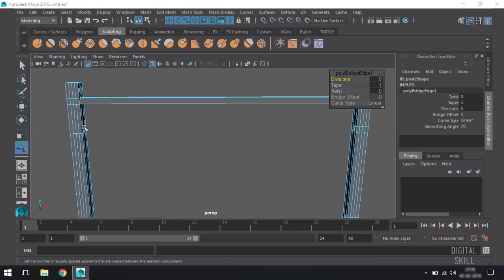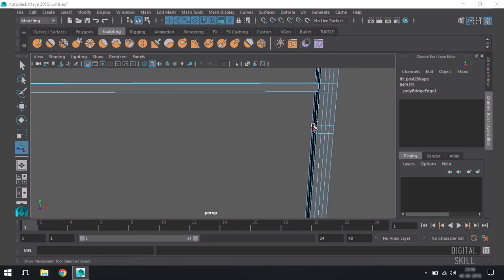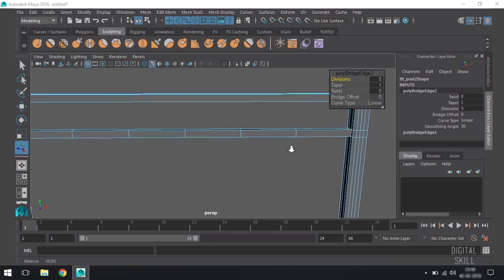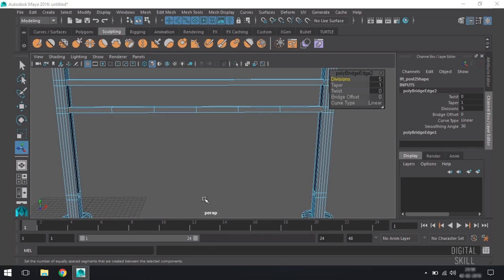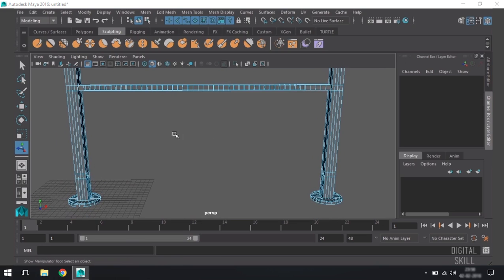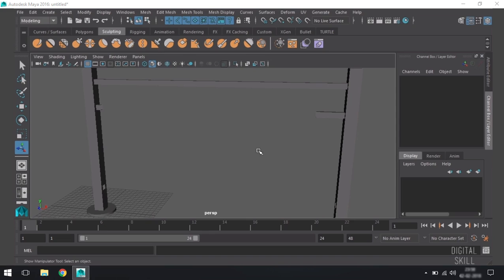So I'm going to go back to edge selection here. And once again, select my border edges, hold Shift, double click, and we'll apply the bridge. Now I'm going to do the same thing for the bottom row, but before I do that, let's add a bunch of divisions here. I'm going to add 48 divisions, and then we're going to do the exact same thing for the bottom. Now you'll also notice something happened, and let's just take a quick look at that.